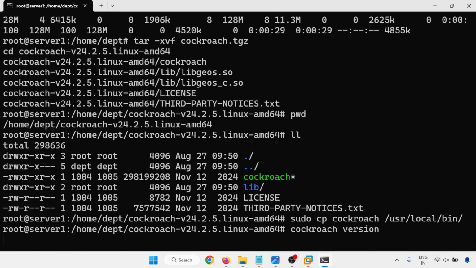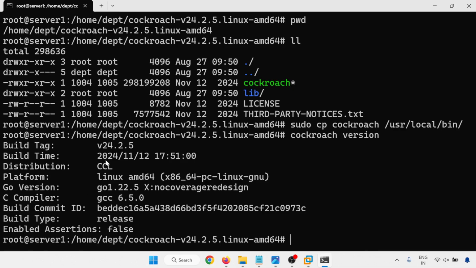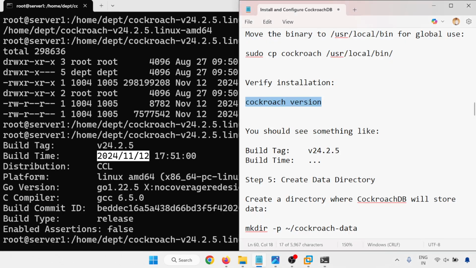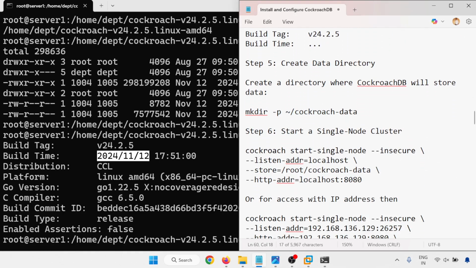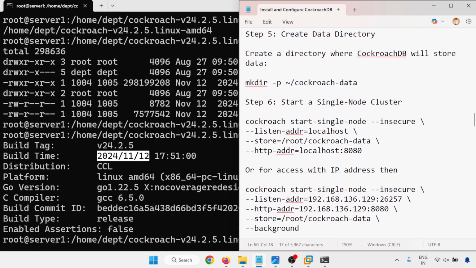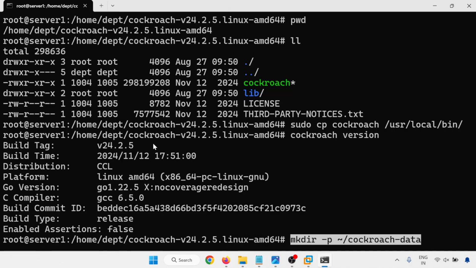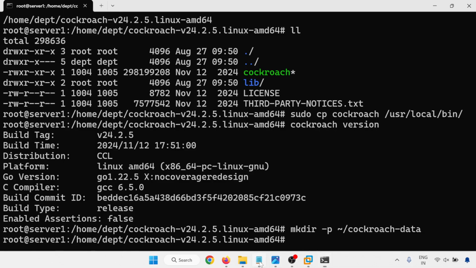So check this one. We are on 24.2.5, which was released on 12/11/2024. Now create the data directory. You can create the data directory if you want to store the data there. So create it.